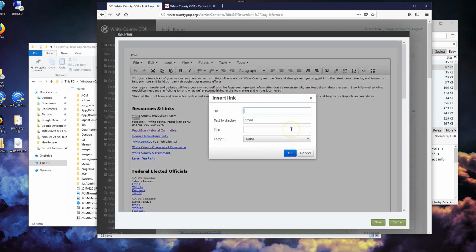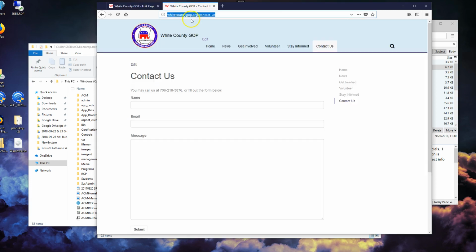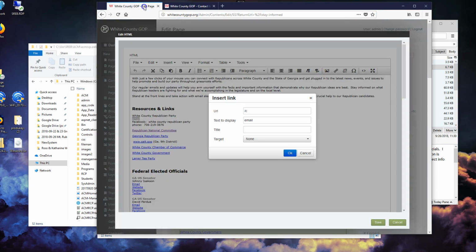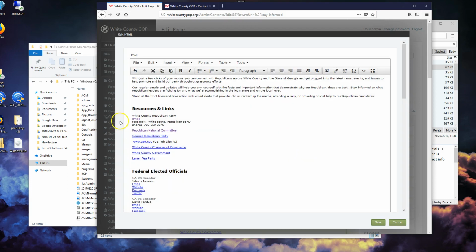I need to click on OK first. I'm going to click OK. There, see that got highlighted. Okay, the Facebook.